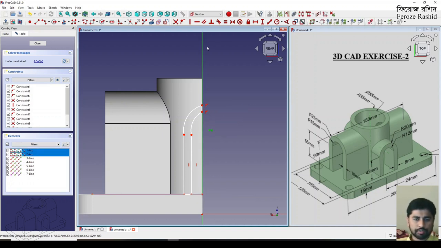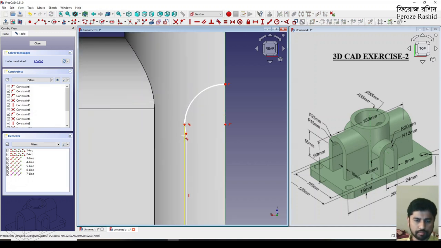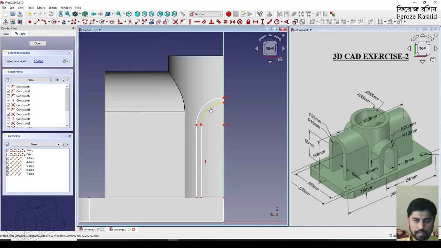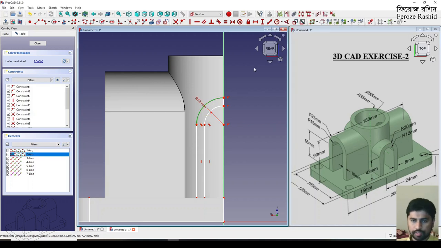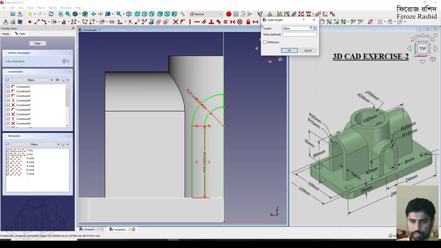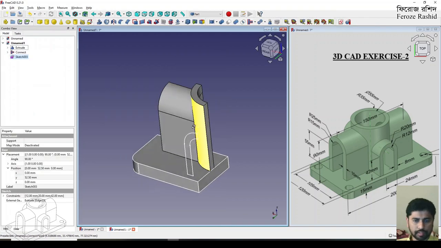Okay, so these two would be coincident to each other, and this one would be on this line. Let's make this tangential, this one to that one. And the radius of this short one is given as 12, and the radius of the outer one is given as 20. What else are we missing? Oh, the height of this wall is given as 42 millimeter. That's it.